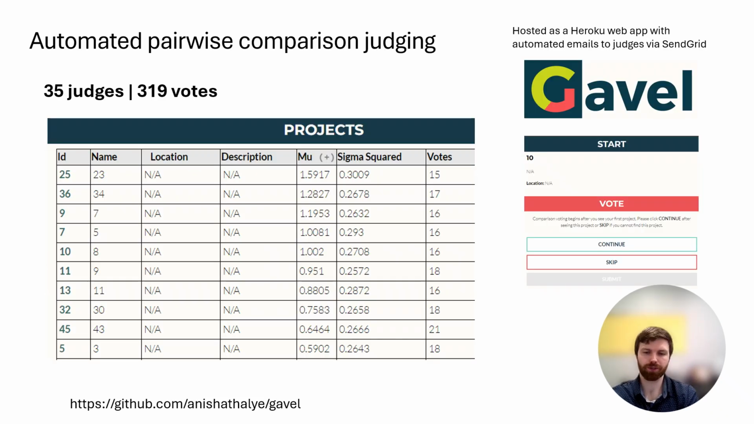For the poster showcase, we used an automated pairwise comparison judging system. So the system is called Gavel. It's an open source tool. And we hosted this as a web application. And what would happen is that each of the judges would receive an email. And in the email, there was a link. You click on that link, and it's specific to each judge. And you're given this chance to do pairwise comparison.